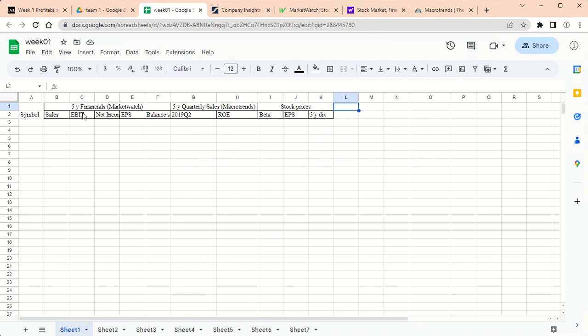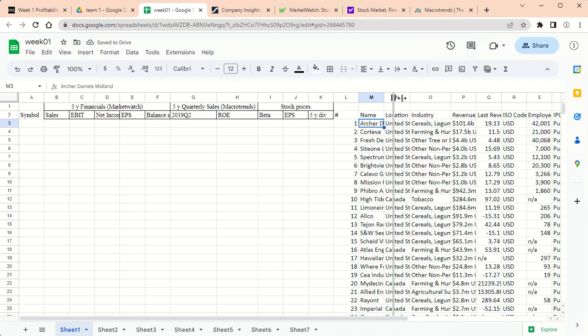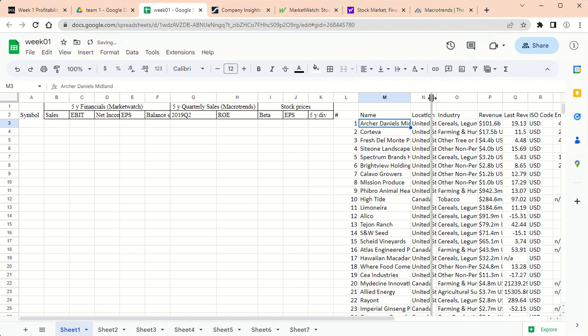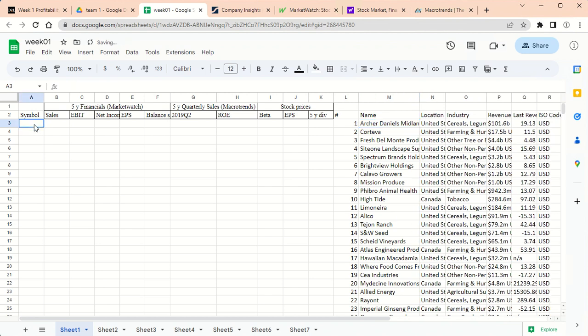L1, because I'm using this first row as a kind of over category, the subcategories are here. So I'm going to paste it in L2. And there's the first one. I'm just going to make this wider. So Archer Daniels.